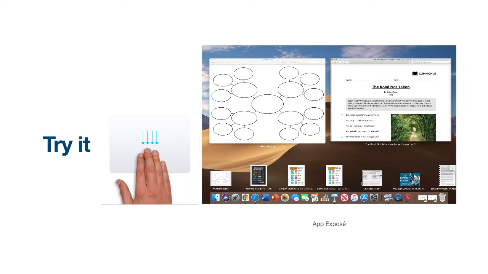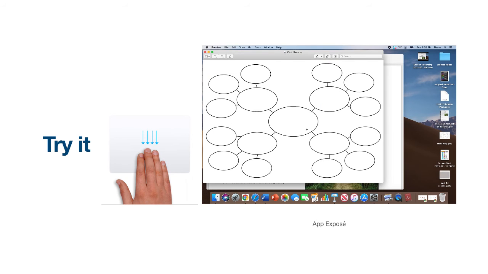As you can see, I now have a clear view of my Preview windows, and I can use my single click to access the window that I would like to open. Pause the video now to try this on your own. When you are ready, please press play to continue.